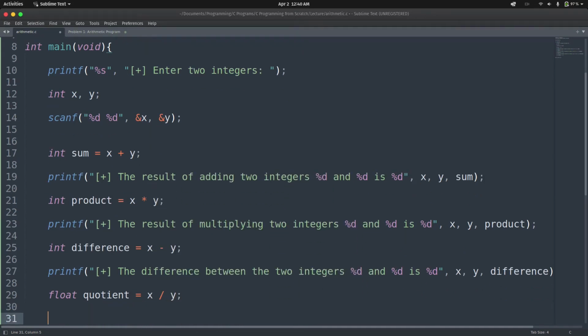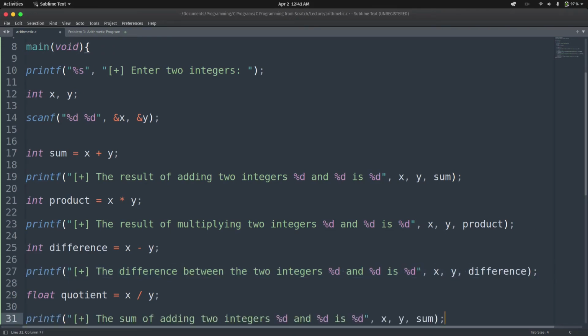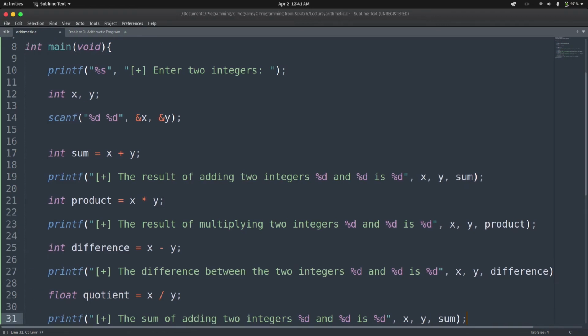So I can also have the quotient from dividing x by y is quotient. X and y is quotient. So only here, since I have expressed it as floating point, I have to change the conversion specifier.